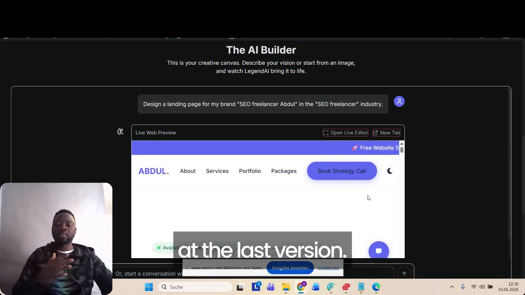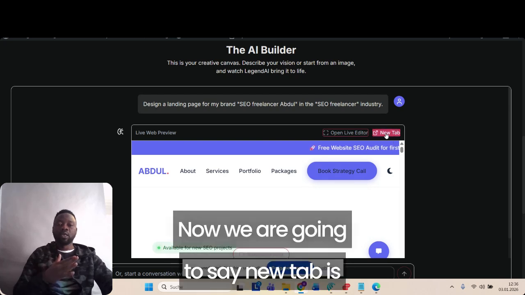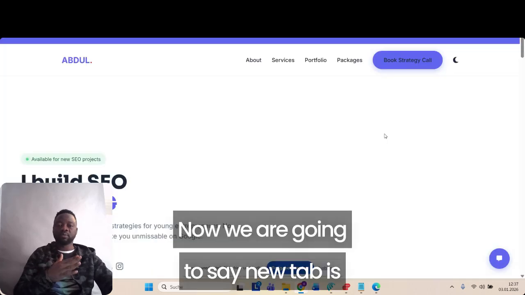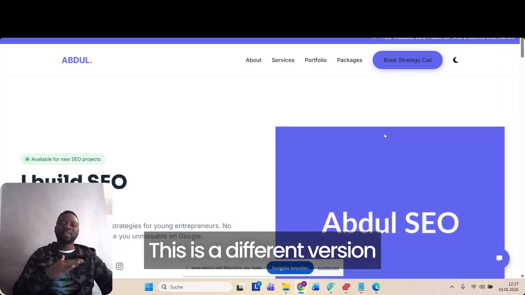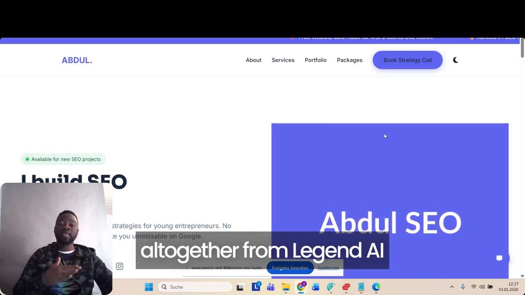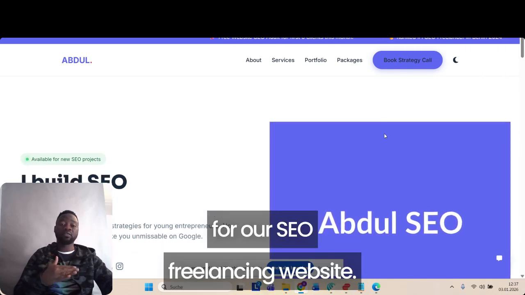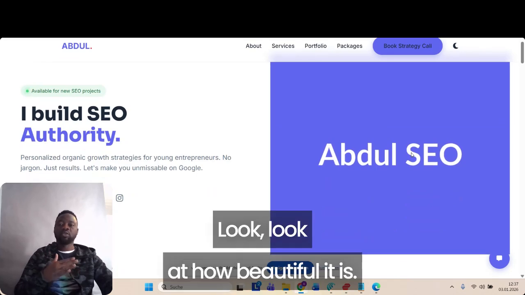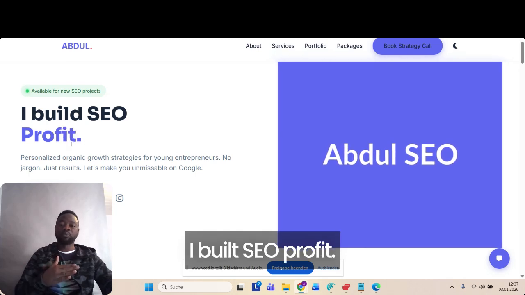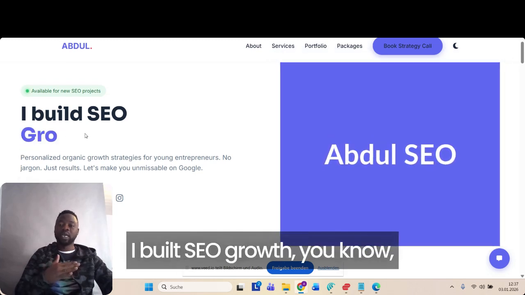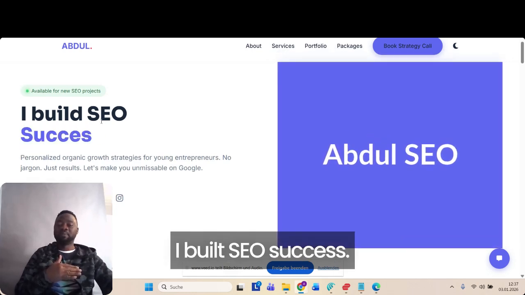Now, let's take a look at the latest version. Now we are going to say new tab. It's going to open this in a new tab. Take a look at this. This is a different version altogether from Legend AI for our SEO freelancing website. Look at how beautiful it is. I built SEO authority. I built SEO profit. This is changing. I built SEO growth. I built SEO success.